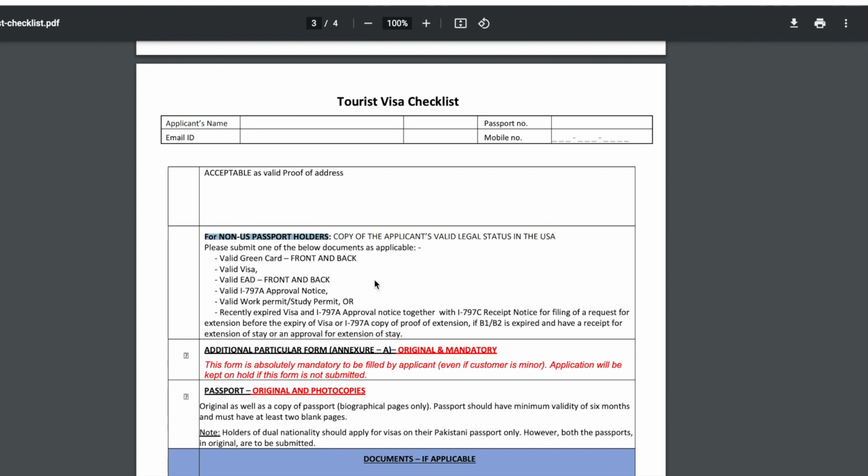Next is for non-US passport holders. If you are a non-US citizen and applying for an Indian visa from the US, then you have to submit a valid US visa copy or valid status of the applicant in the US. I repeat, this can be either your green card, valid visa, valid EAD, valid I-797A approval notice, or any other work permit which allows you to work or stay in the USA. So this is a copy of your visa or work permit. You do not have to send any original documents.